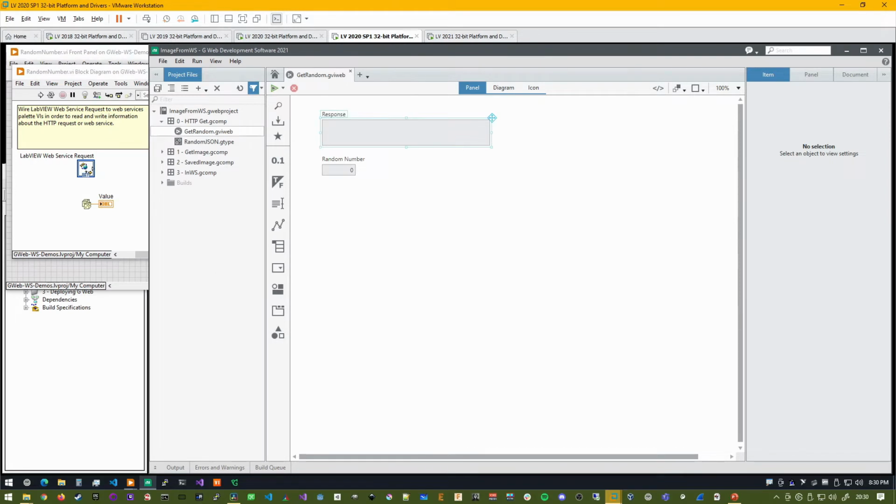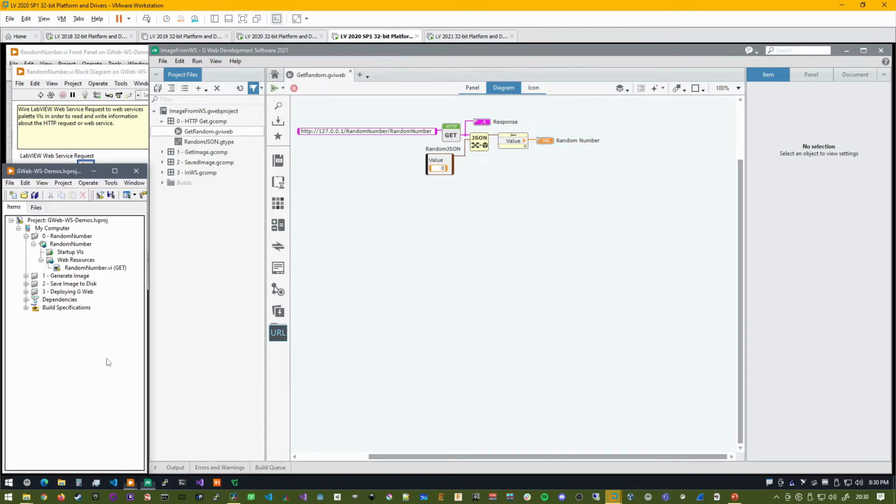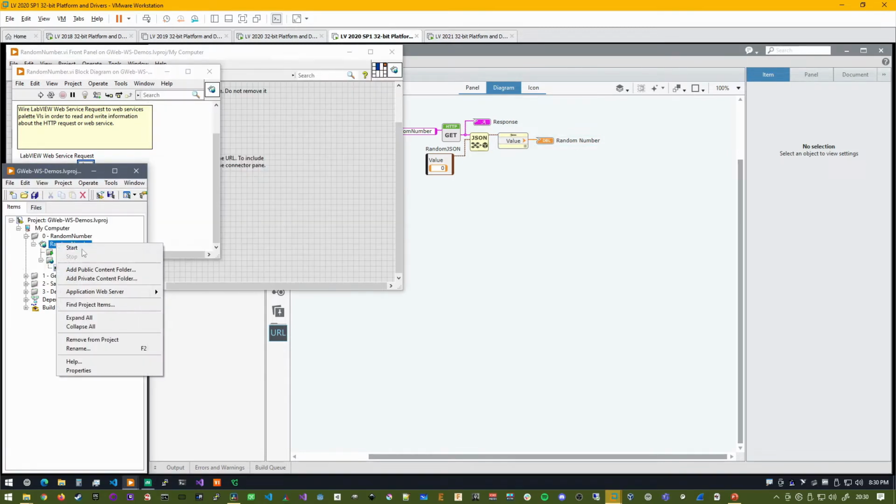Then our client, in this case our G Web application, will receive that value, interpret the JSON formatting that it was sent in, and display that on the front panel. The easiest way to test web services and start them running is to right-click on the top-level web service entry and just select Start from the menu.